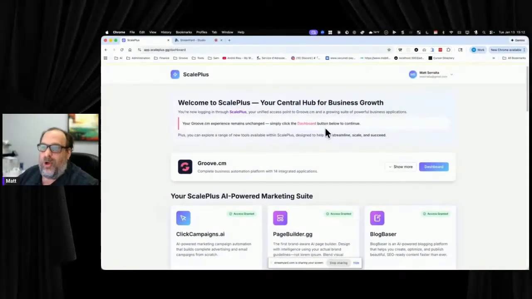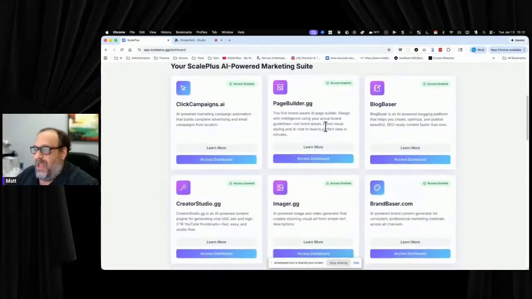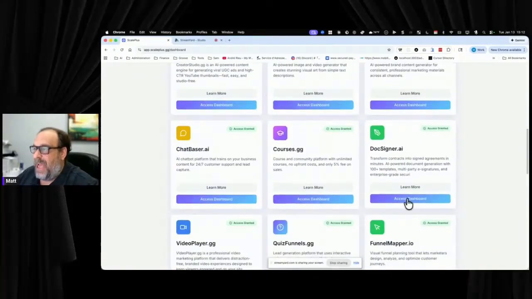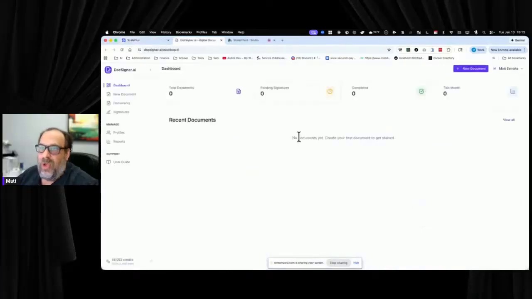So guys, today I'm going to go over DocSigner. It's actually one of my favorite apps. What DocSigner does for you is it takes everything about doing a contract, and we're doing it backward from what it used to be historically.